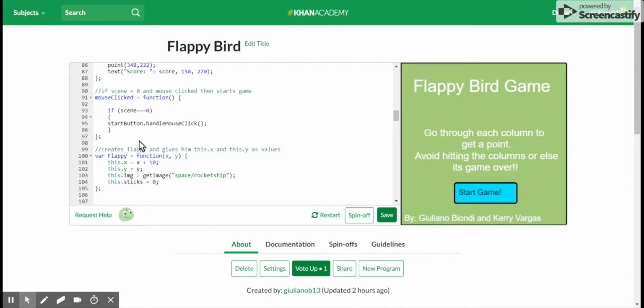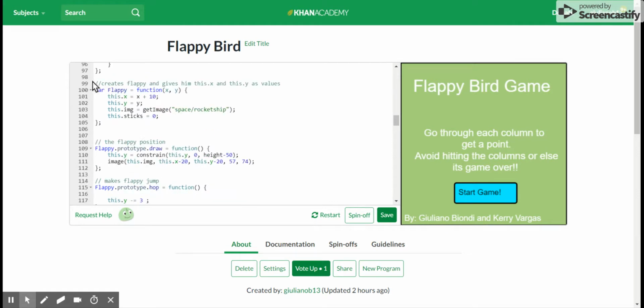Mouse clicked equals function. If scene equals 0, then this button right here is a start button that handles mouse click. Variable Flappy equals a function with a given x and a given y, and it gives you the image of the spaceship.